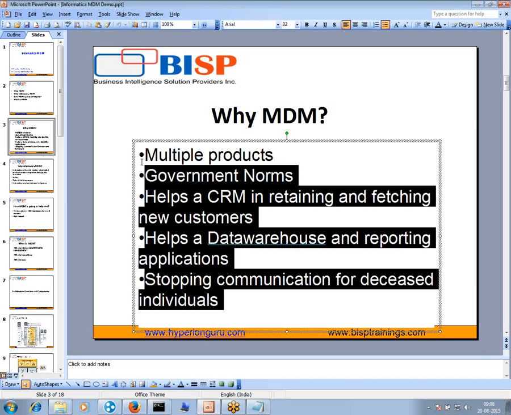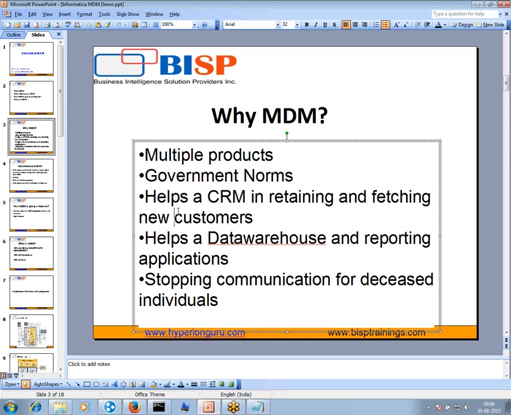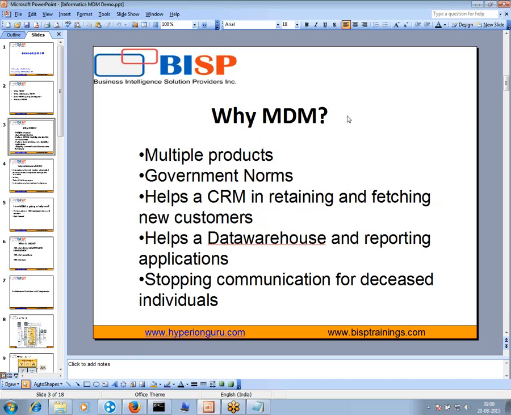What I was trying to say here is, a lot of companies have not implemented MDM yet, but down the line, because of all these reasons, almost all companies have to implement an MDM solution. That is why the importance of MDM is very high, and in the future it is very important.